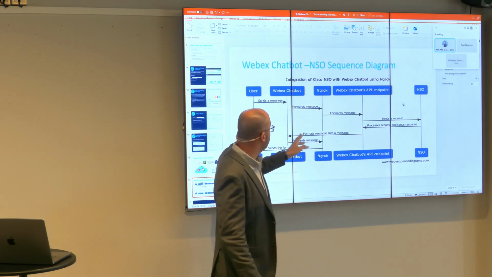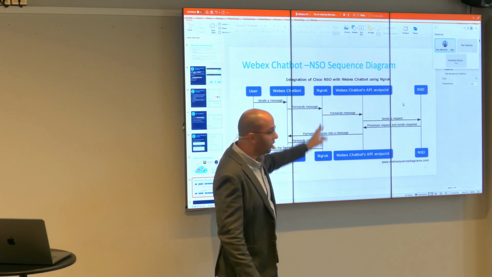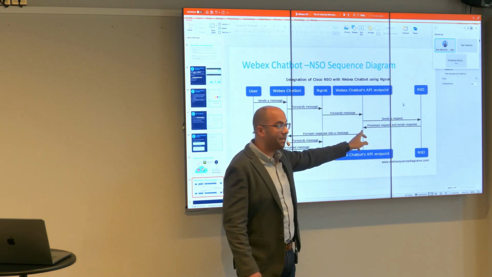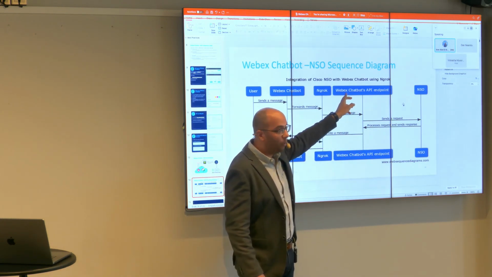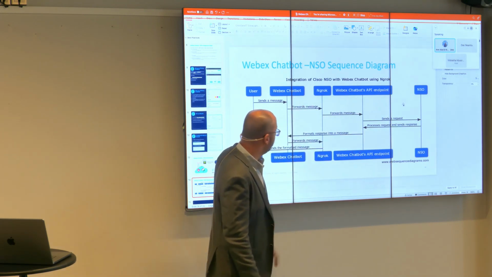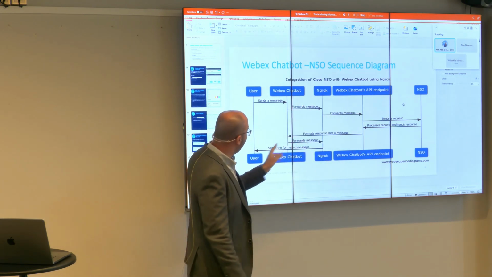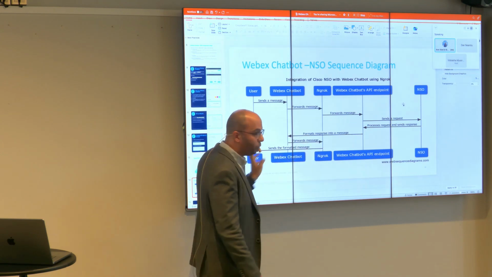The endpoint will forward the message directly to the chatbot because we don't need Ngrok in between, right? We can access the chatbot APIs directly from our endpoint, the local server, into the chatbot. Then to be able to forward this message back to the user, we need Ngrok to re-forward the message.